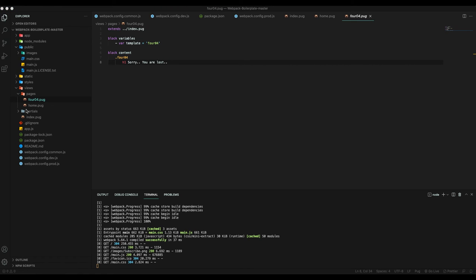Okay, under the views folder, I also have a partials folder. This is where you can put navigation or some page transition, things that might be shared among all your pages. That's where I normally put them.